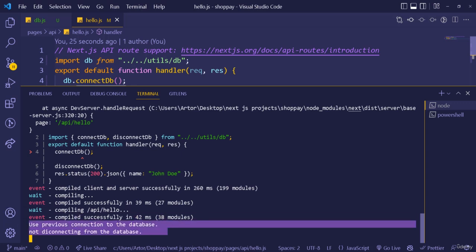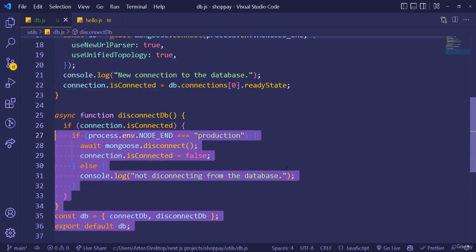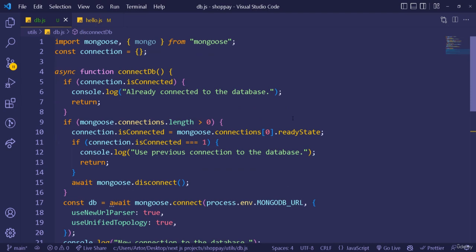So everything is fine. Use previous connection and also not disconnecting from the database. We're gonna add our own other functions right here. It's gonna be like many others, but as you see right here, now we are gonna be able to connect and disconnect.